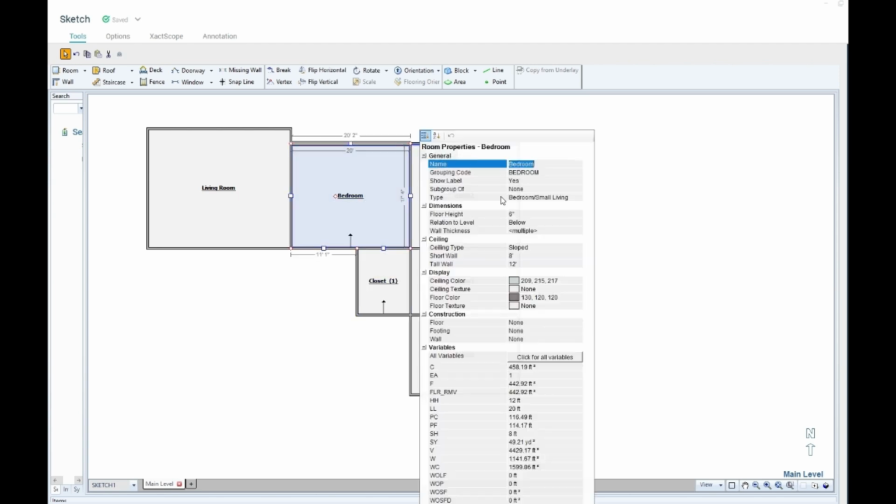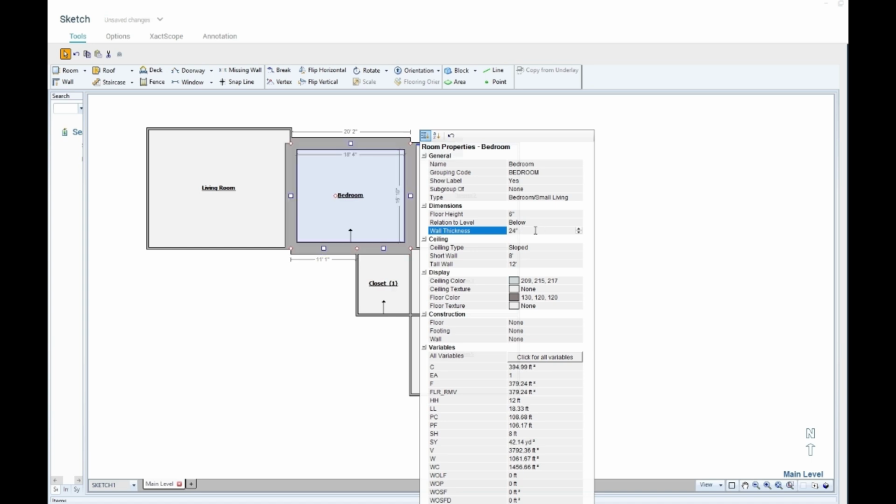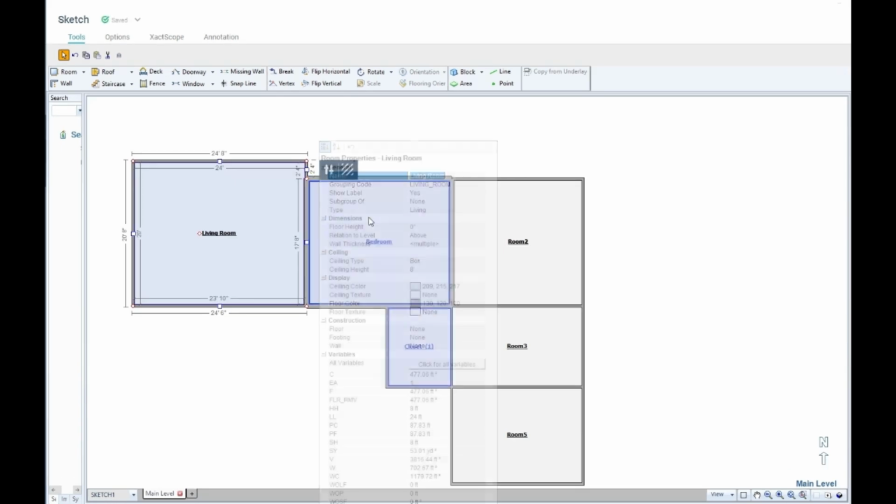Next, let's look at the wall thickness property. Some walls, like exterior walls, should be 8 inches thick. Here you can change the wall thickness, although this will change every wall accordingly. I will show you how to address specific walls later on. For now, let's move down to the ceiling properties.